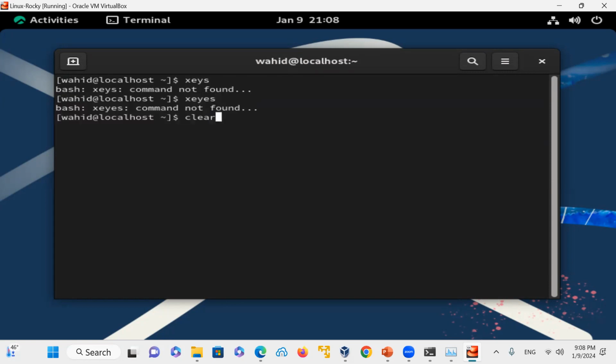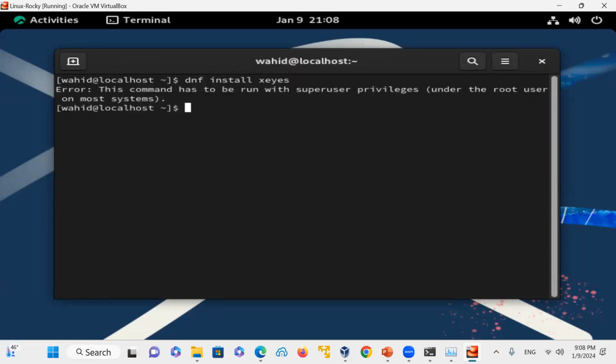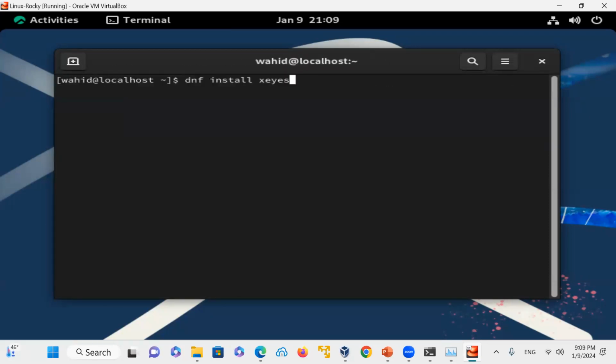Yeah, it's not installed. So we could do a DNF install xeyes or something. If the package is there, we install it. Otherwise, we don't have to worry about it. I will just install it with the proper package. Let's see on the Rocky, what is it called?